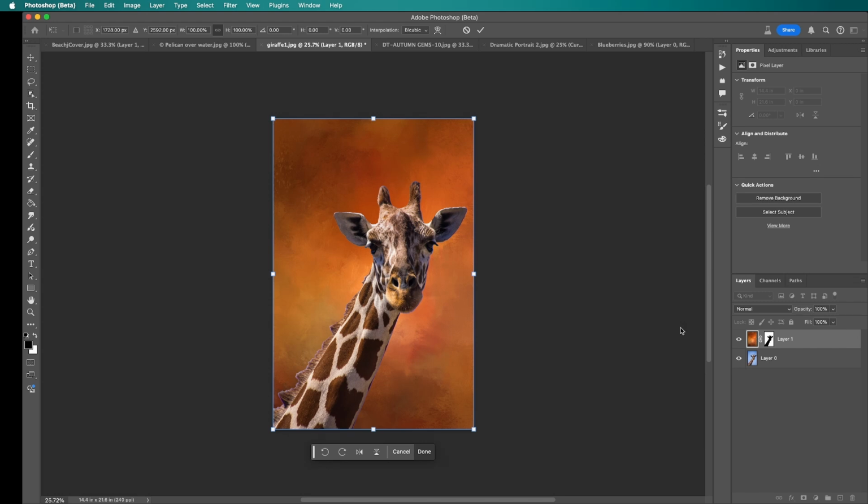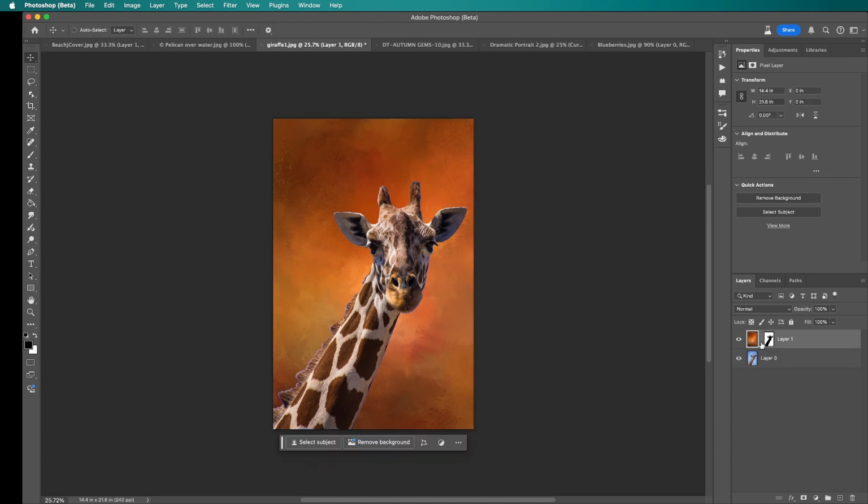So let me explain to you why the mask gets bigger. It's because these two layers are linked. The layer mask and the layer are linked. So if you make one of them bigger, you make the other one bigger. But there's a way to unlink them. If you look right here in between our layer icon and our layer mask icon, there's a little thing that looks like chain links, and that means they are linked. And if we click that, it goes away, and now they're unlinked.